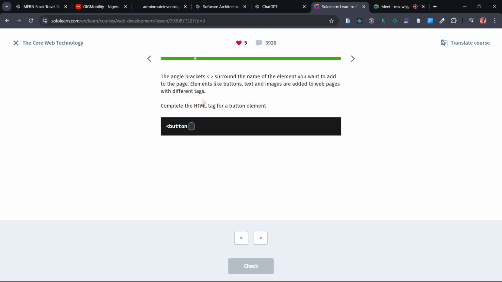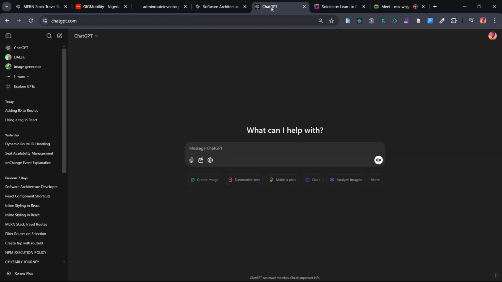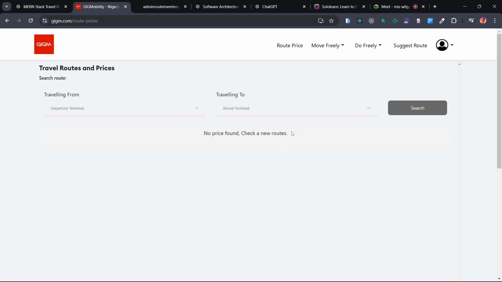So let's go to a website and I'll show you an example of a button, right? An example of a button. So if I go to, let's use ChatGPT, let's just use something else. This is GIGM. This is GIGM, right?